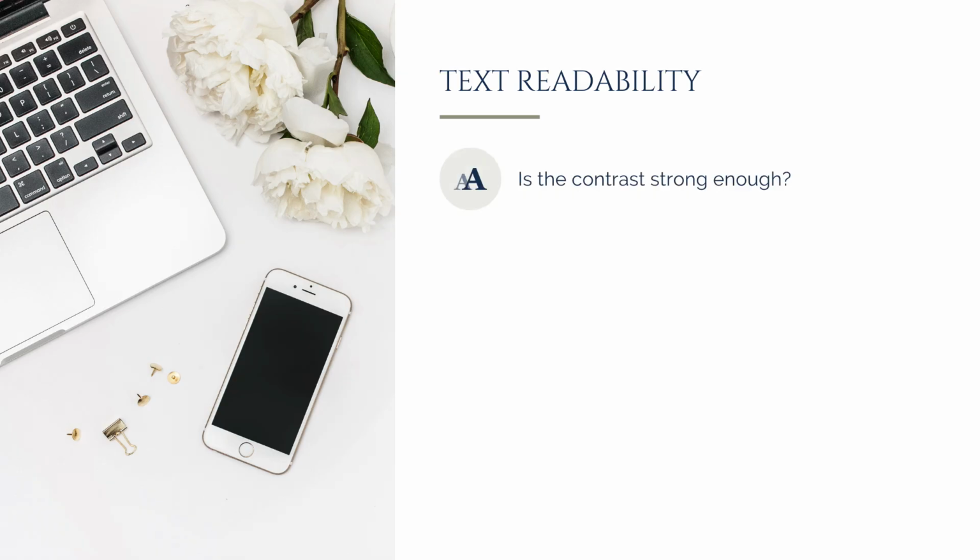Ask yourself, is the contrast strong enough? Light text on a light background or dark text on a dark background can be hard to read. Ensure there's enough contrast for clarity. Is the spacing balanced?